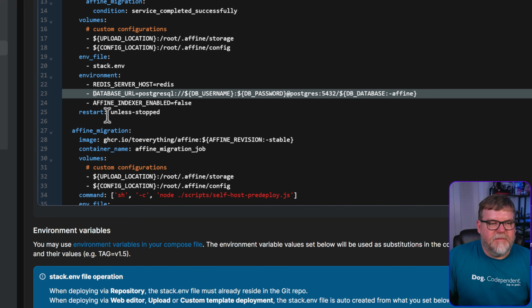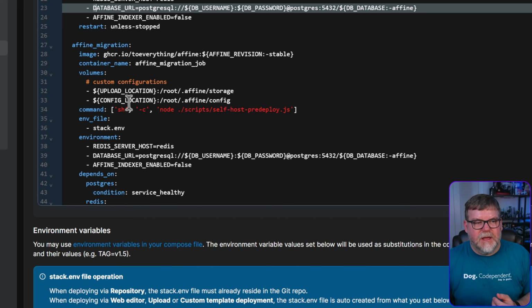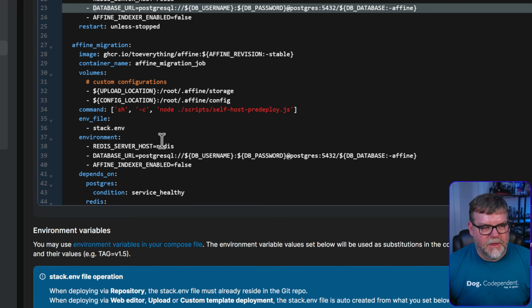Next up, we have our AFFiNE indexer is going to be false. That's all right. We're not going to set that up. And now scrolling down is going to be our migration. This is also, I believe, the same program container that's going to handle setting up our database structure for us. And this is going to be the command it's going to run when it first starts up. That's fine.